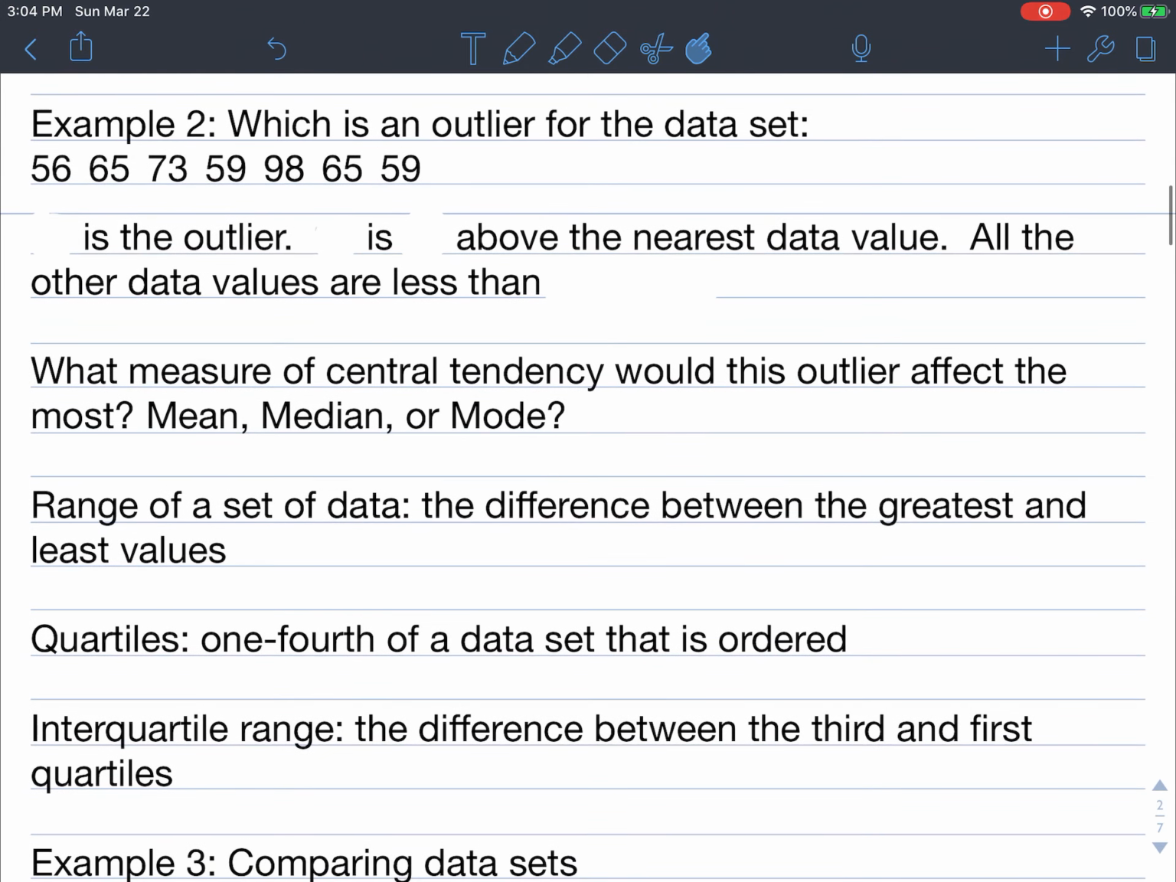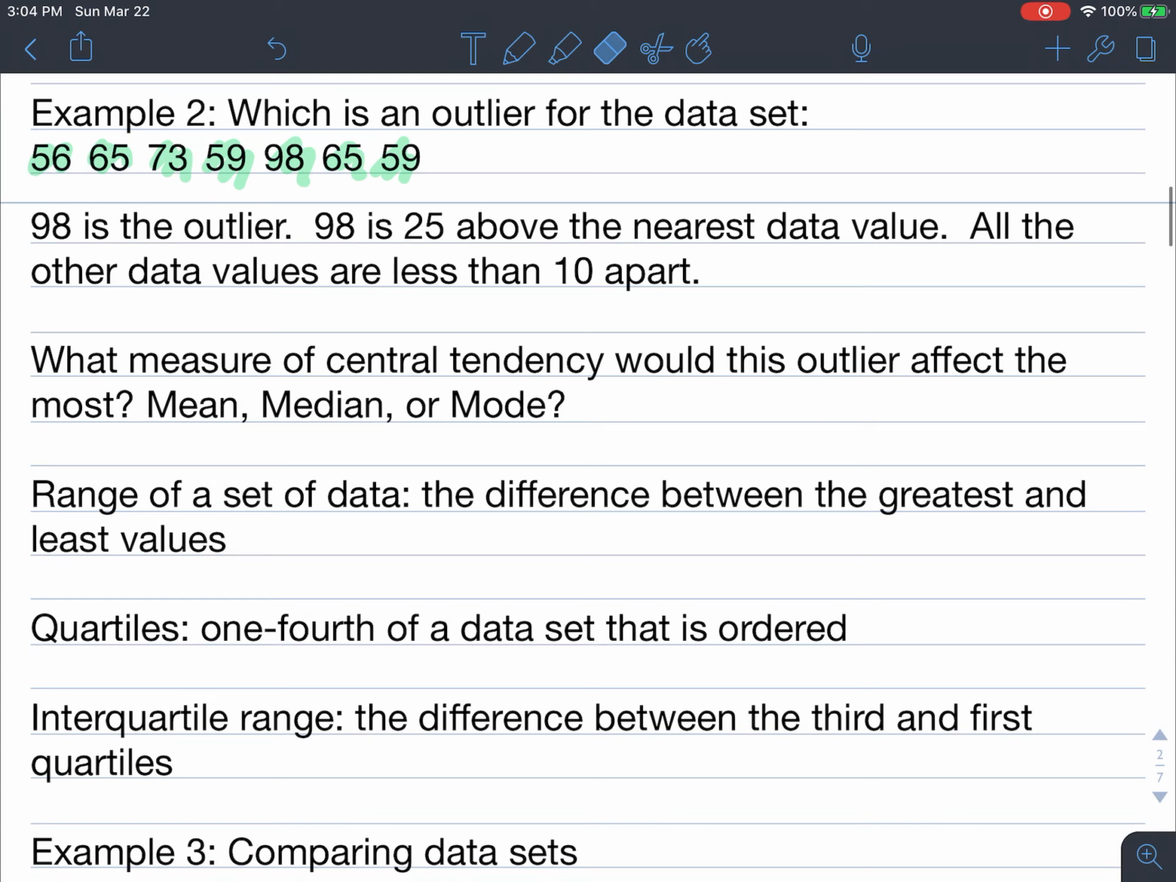So let's look at this example. Which is an outlier for this data set? We have 56, 65, 73, 59, 98, 65, 59. Okay, I hope you guessed that 98 is the outlier. 98 is 25 more than the nearest data value. That's pretty high. And all the other data values are less than 10 apart. So 98 is definitely an outlier here.